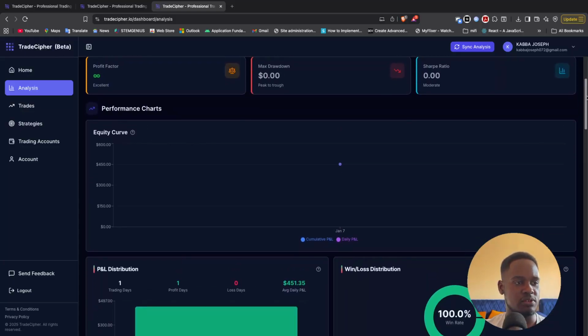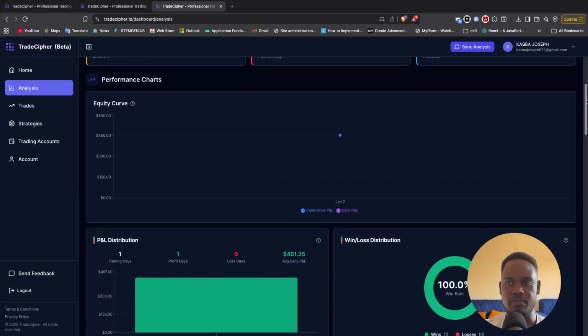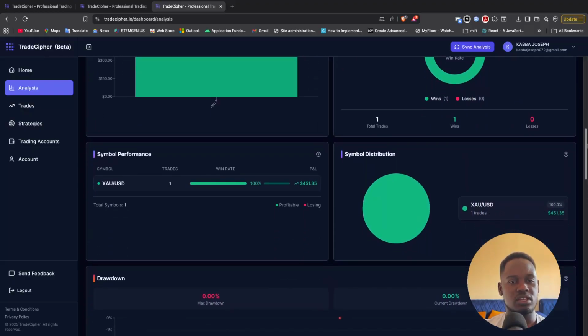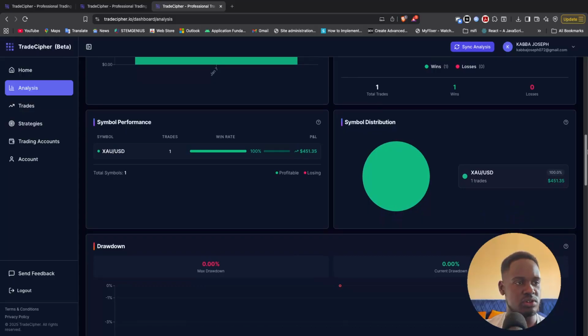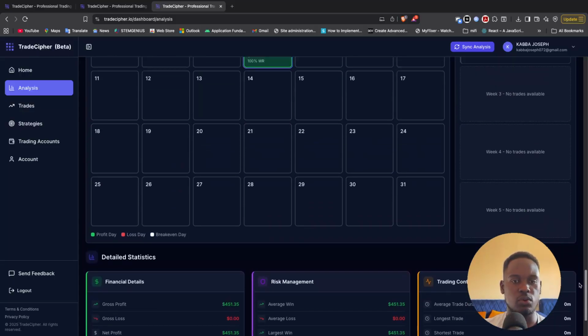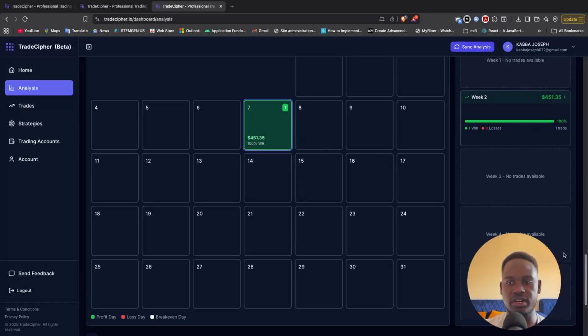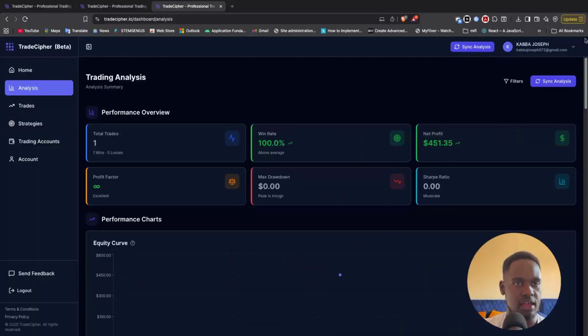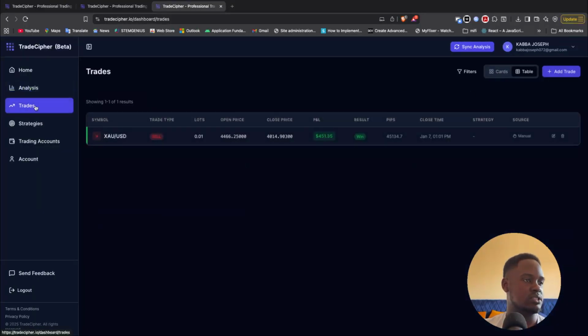So we have a number of charts: your equity curve, P&L distribution, win and loss distribution, symbol distribution, symbol performance, and all that, right? We also have the calendar, which shows your win rate, and then the week summary of that month. So let's go and add another trade, because now this is where the beauty comes in, right? So we add another trade.